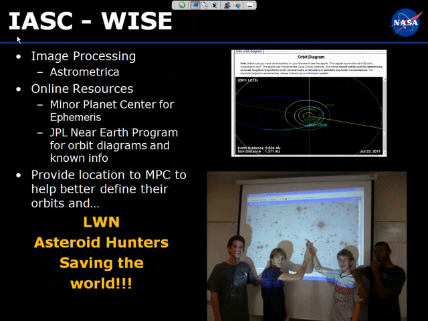We use image processing, Astronomical, which I think, Patrick, you're going to talk about later in the week, or no? That program is still ongoing. We use the Minor Planet Center for finding out where those asteroids should be, JPL for looking at the orbits, and there's my asteroid hunters down at the bottom there.